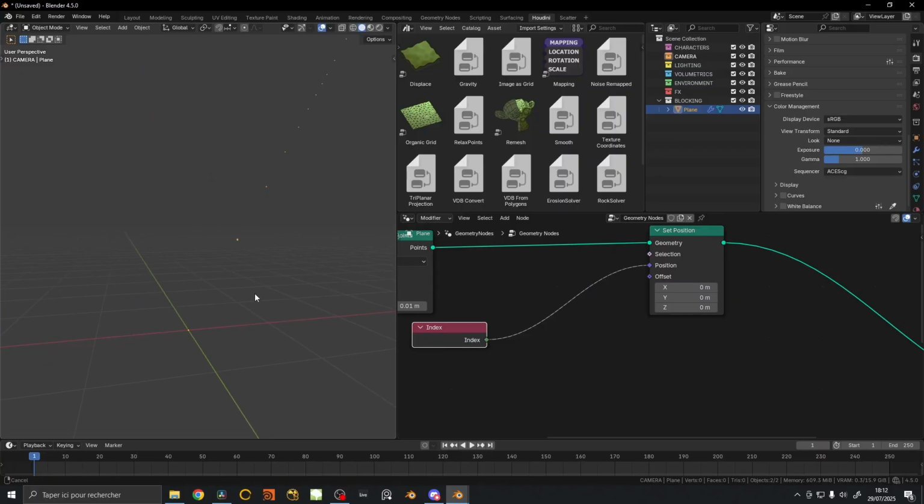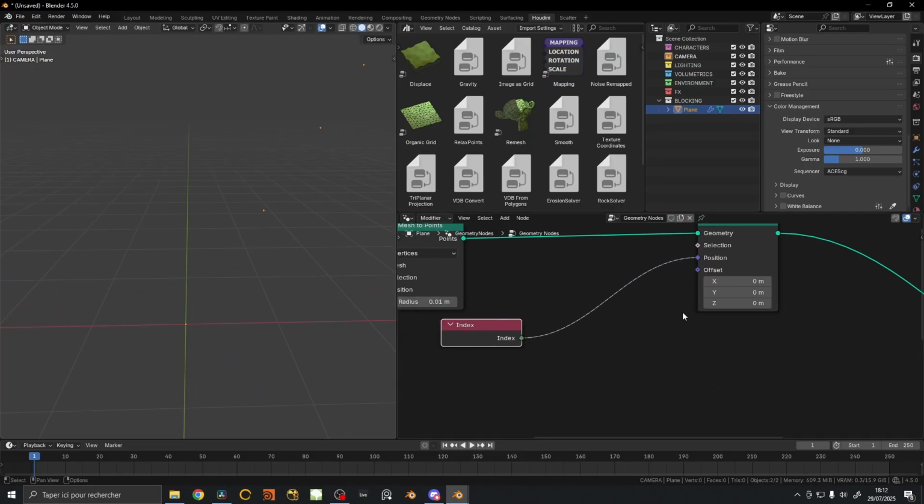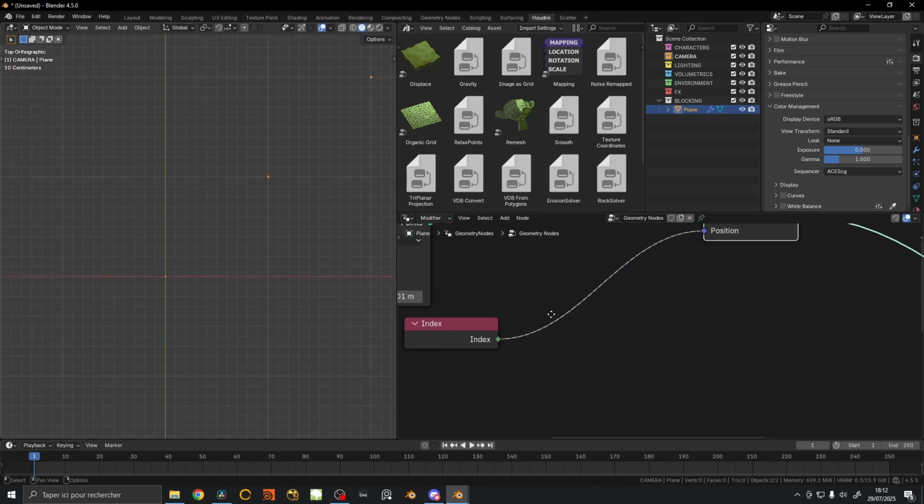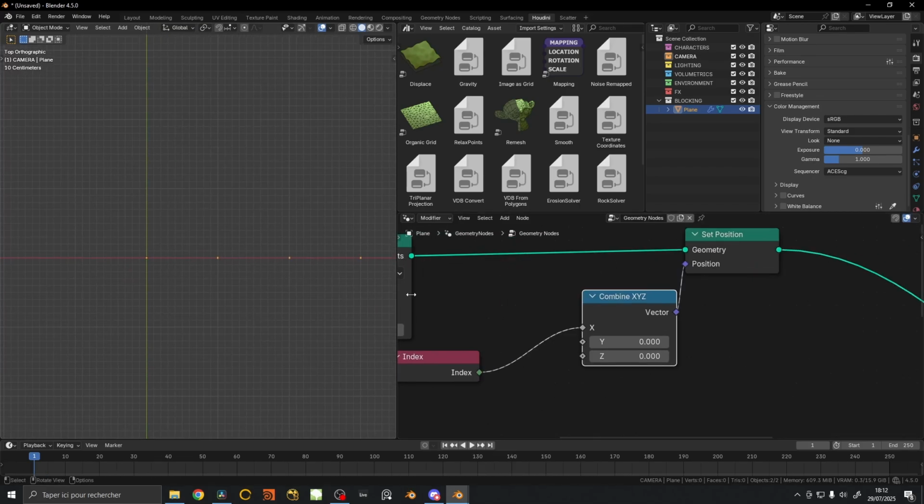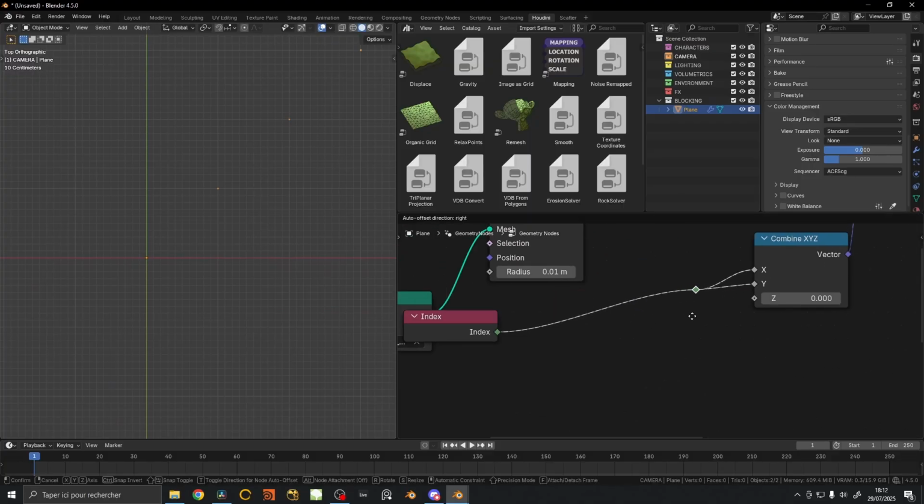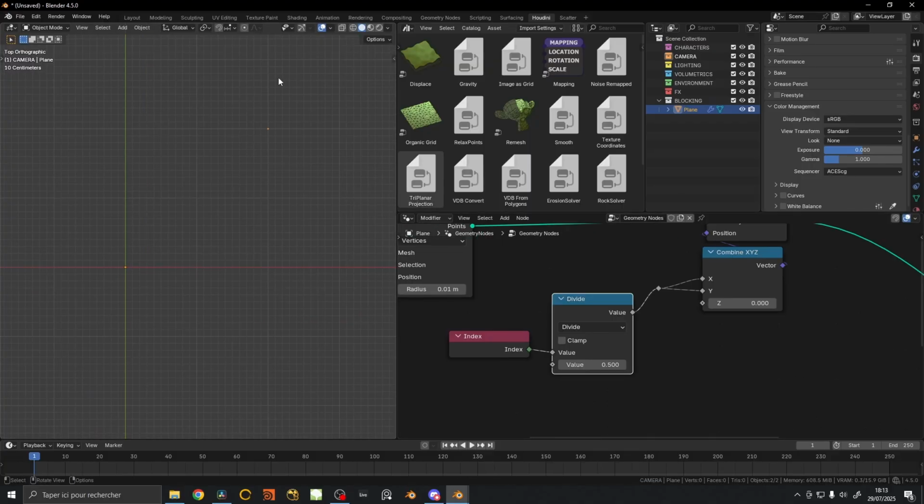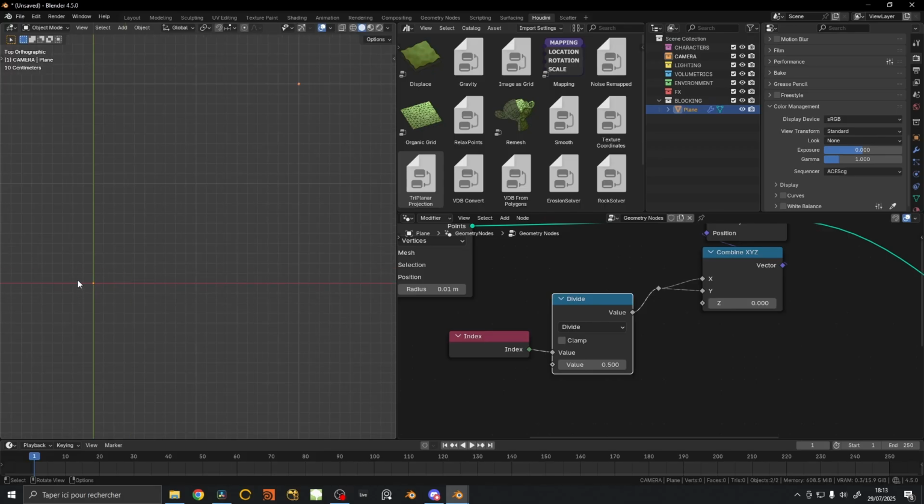I want to constrain that just between X and Y, or X and Z, for example. So I will do X and Z. Actually, let's do X and Y, it will be easier to see. So I'll just combine X, Y, Z. Now it's only going on the X, and also I want it to go on the Y axis. Then I want to divide by some value so it is constrained between 0 and 1.